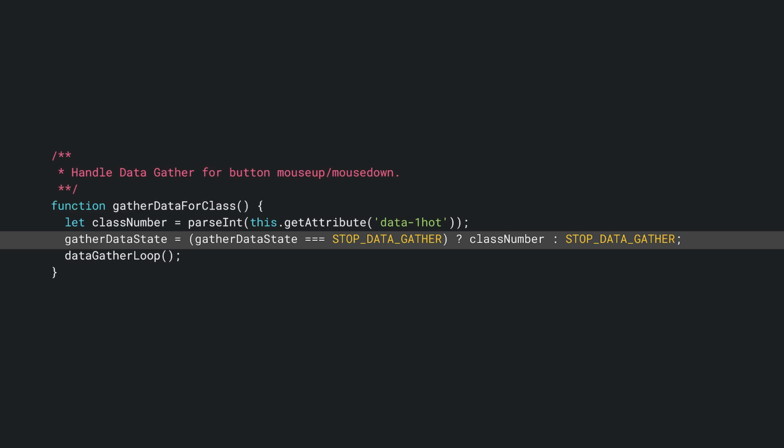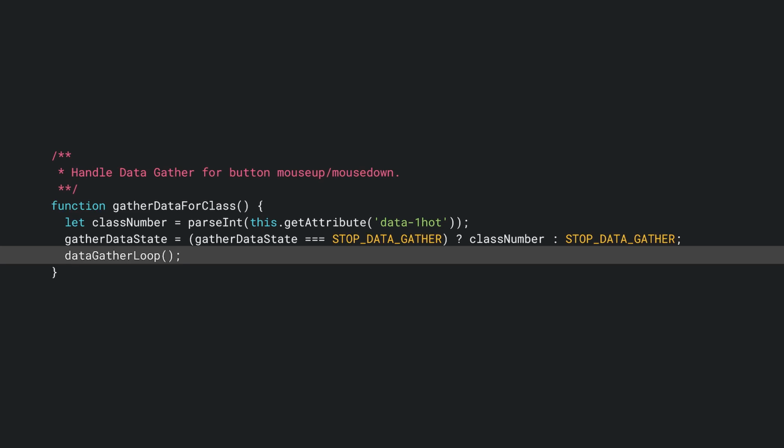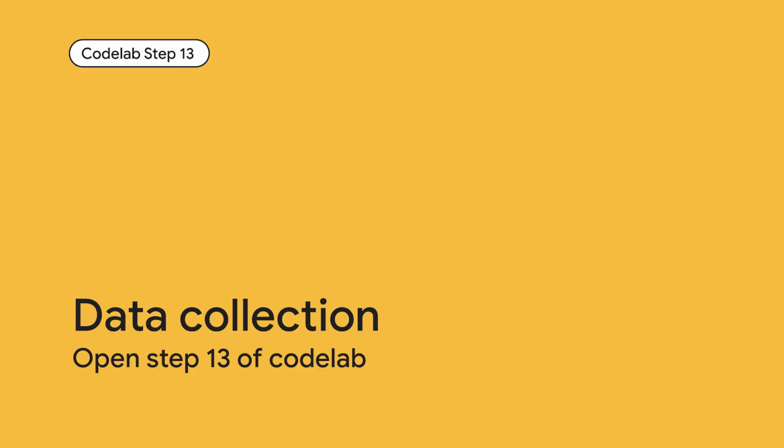attribute. Otherwise, it means you are currently already gathering data, and the event that fired must have been a mouse up event, meaning that you now want to stop gathering data for that class, so you can just set it back to be the stop data gather state, which will end the data gathering loop that you'll define shortly. Finally, you can kick off the data gather loop that will actually perform the recording of class data. Alright, so let's head on to step 13 to see how to do that.